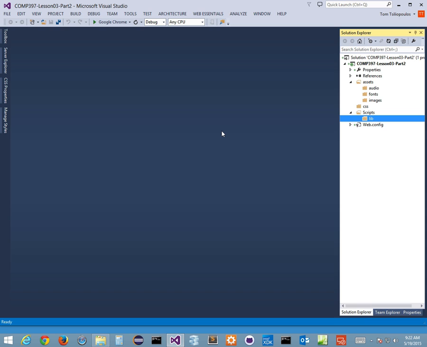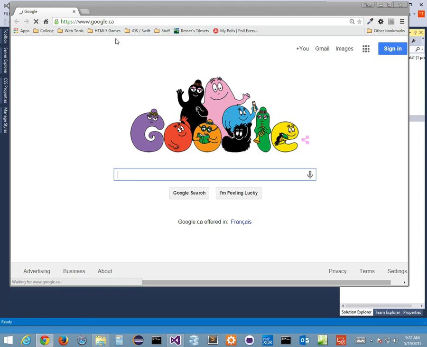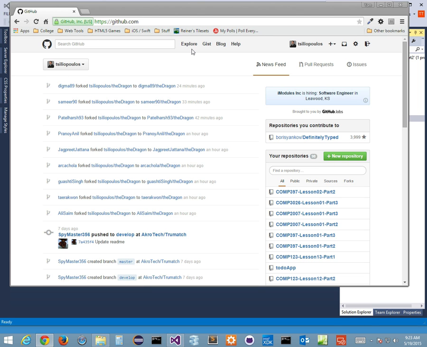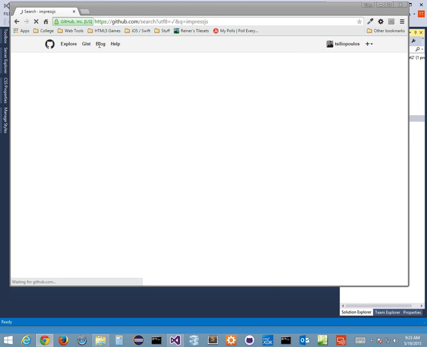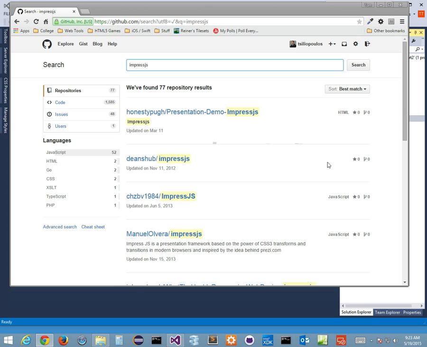For now, we only need this Impress.js library, and I've got to get that somehow. Now, I know that I can get that on GitHub. I just need one file for me to do that. So let's go to GitHub. If I go to my GitHub pages and I want to search for Impress, I can search up here. If I say Impress.js, let's just try this out and see what happens.